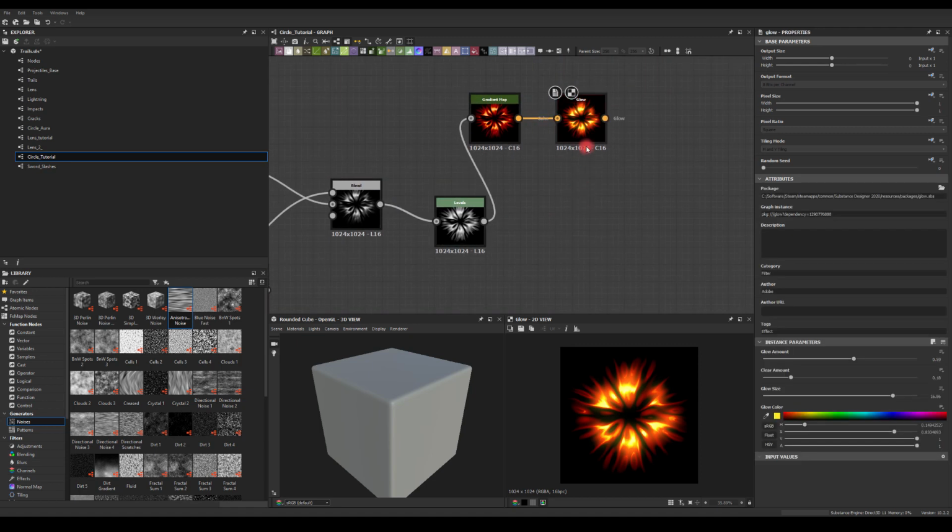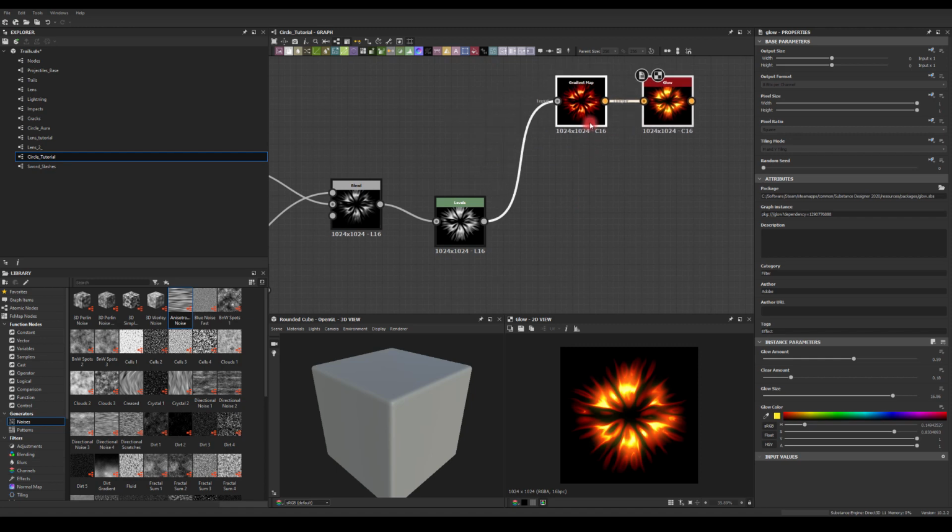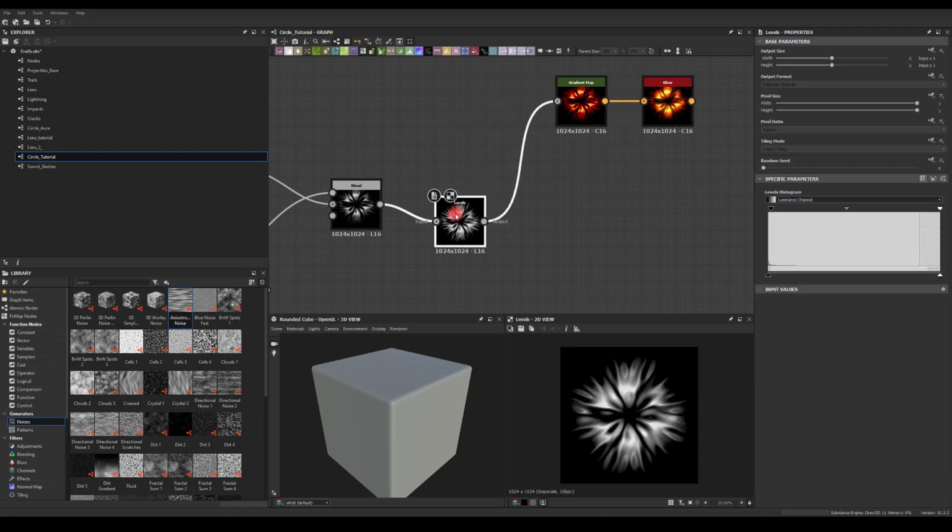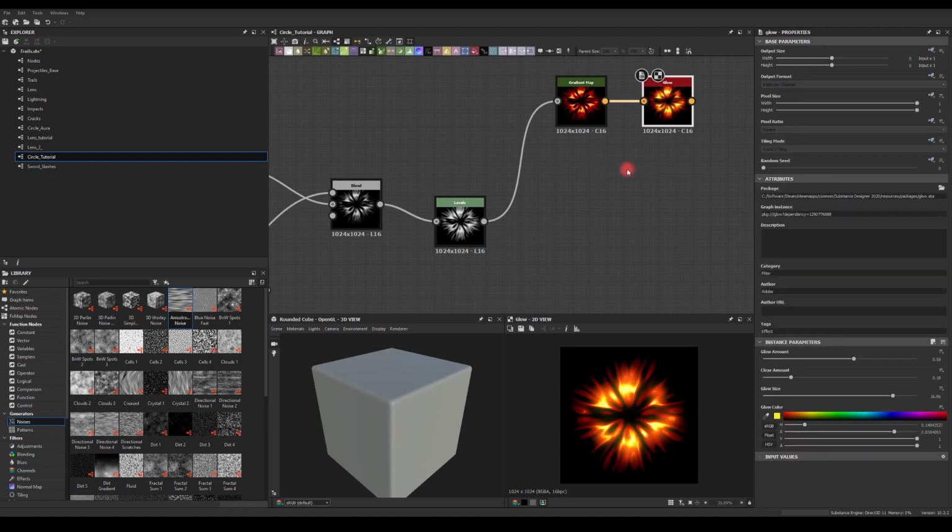Yeah. Okay, so that's our first texture, and in the next part we're gonna continue using this shape and modify it and create 2 additional textures.